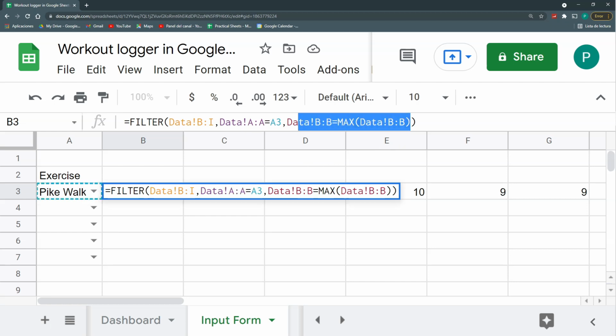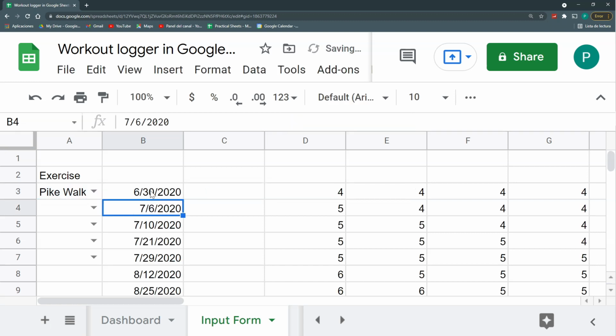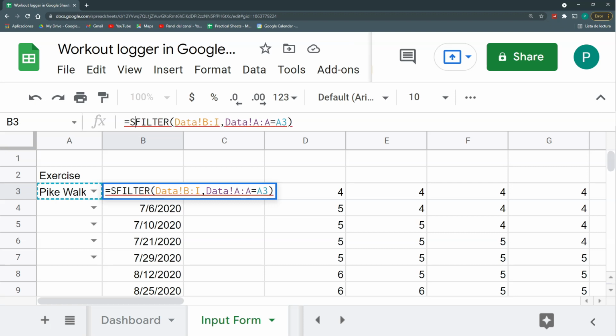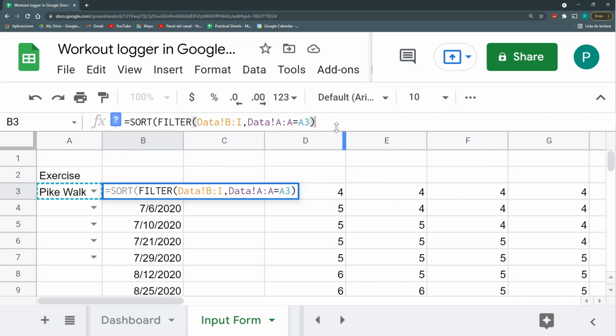So I prefer to do it another way. We'll leave just all my dates and we're going to sort this filter by my date. So sort. Remember, sort has first we input the range, then the sort column, and then if it's ascending or not. So the sort column will be 1, that is where I have my date, and it is ascending, so I'll leave 1 also.